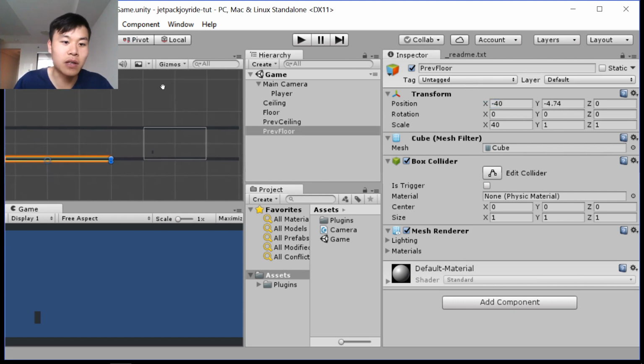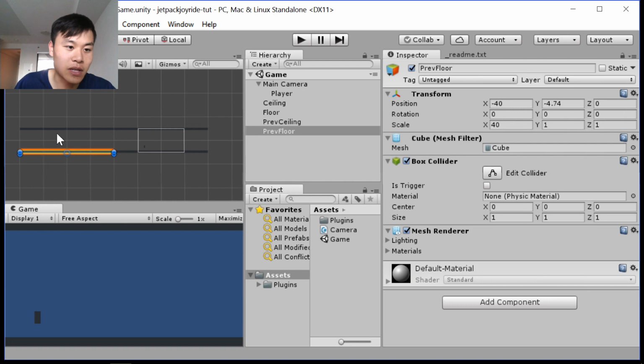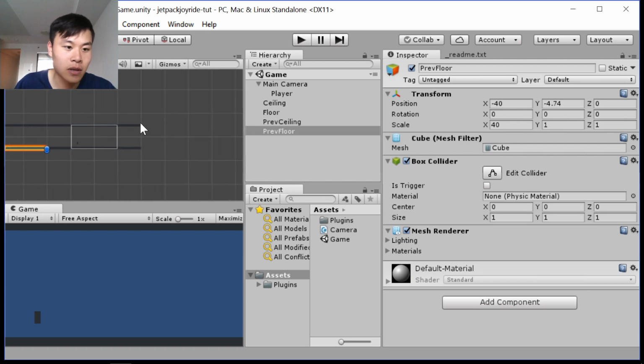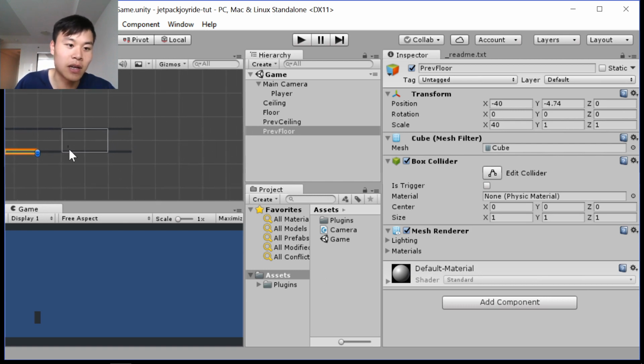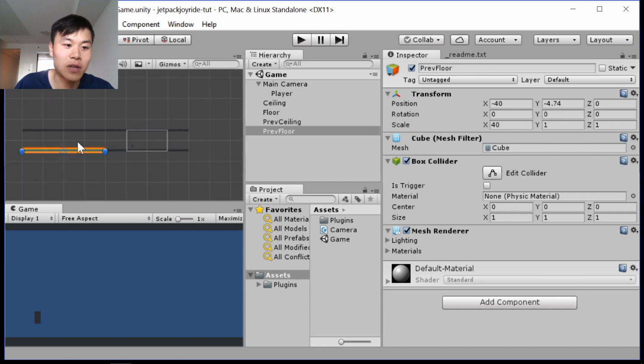So what was the point of that? Well, my approach is going to be, once our player moves near the end of the floor and the ceiling, I'm going to shift these two over to the front. And then this guy keeps moving and moving, and then once he reaches the end of that, I'll shift this one over to the front again. So we never really need to make our floor and ceiling longer. We just keep shifting the one behind over to the front.